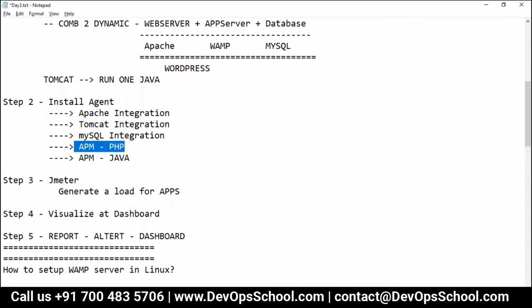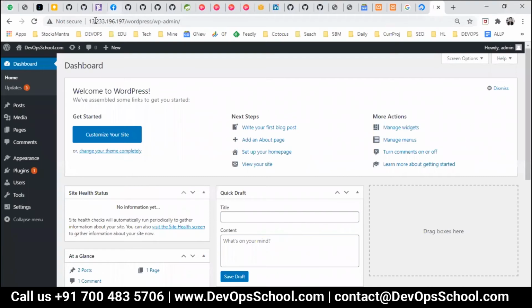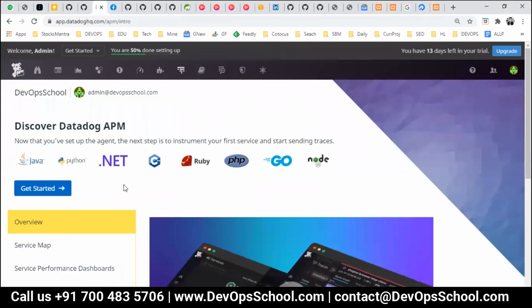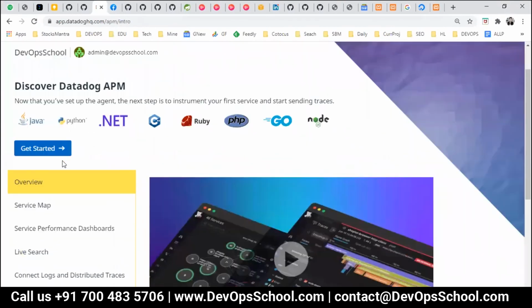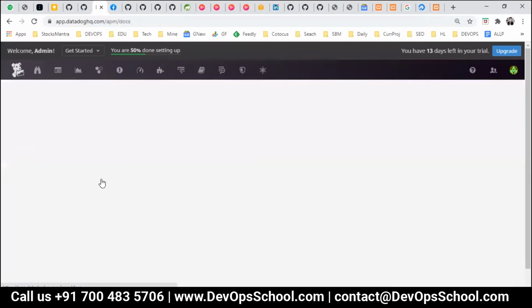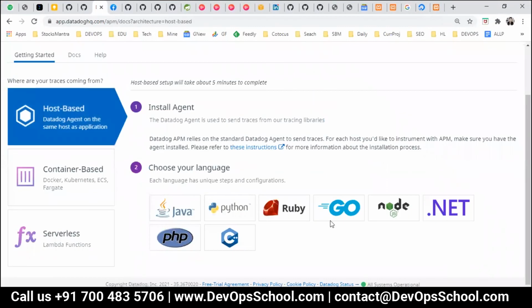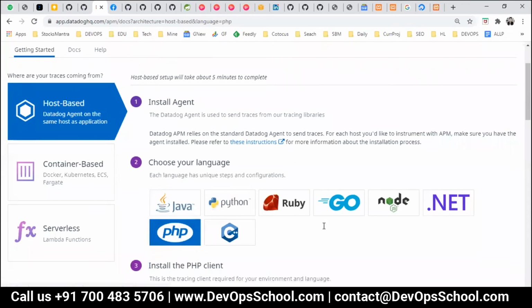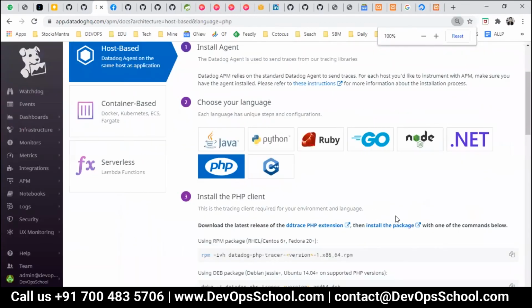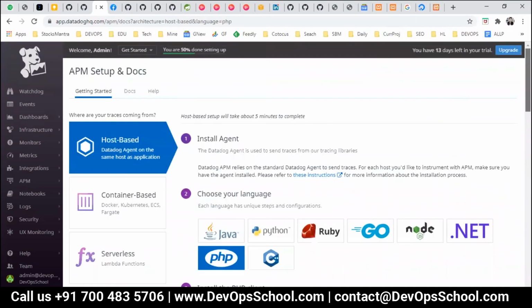Okay. So for that, I am showing you. So I should go to the here. Look at my screen, all of you. Get started. Okay. So first of all, you have to get started. Now, what do you want? Container based or host based? Of course, I'm going for host based. And here, PHP. Okay. So these are the things you have to do. So the instructions are pretty much self-explanatory.